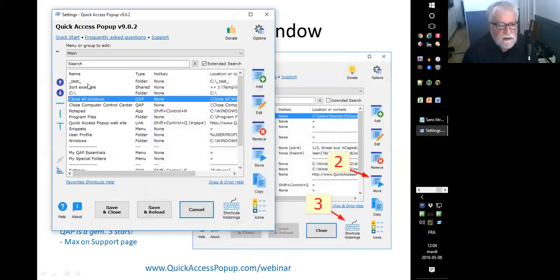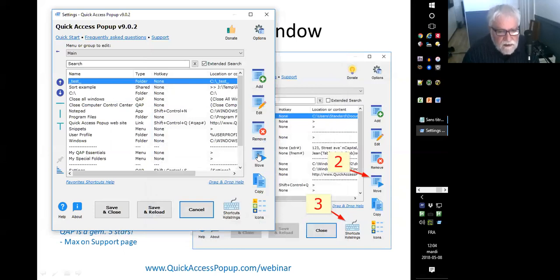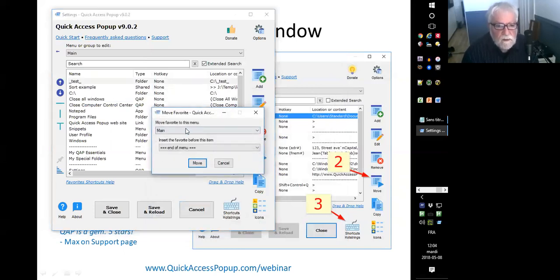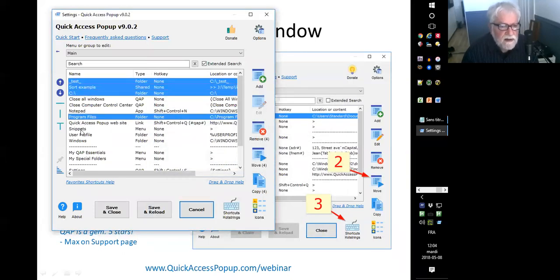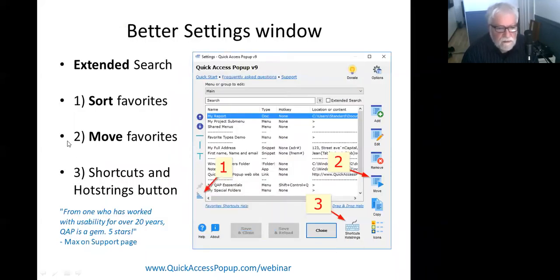But to make it easier to see, I added here the move button that will simply open a small dialog box where you can select the menu and the position in the menu where you want to move this item. If you select more than one item with shift click or control click, you will be able to move all these items, as you can do to remove them if you need, or to copy them if you want to. So that's the move button modification.